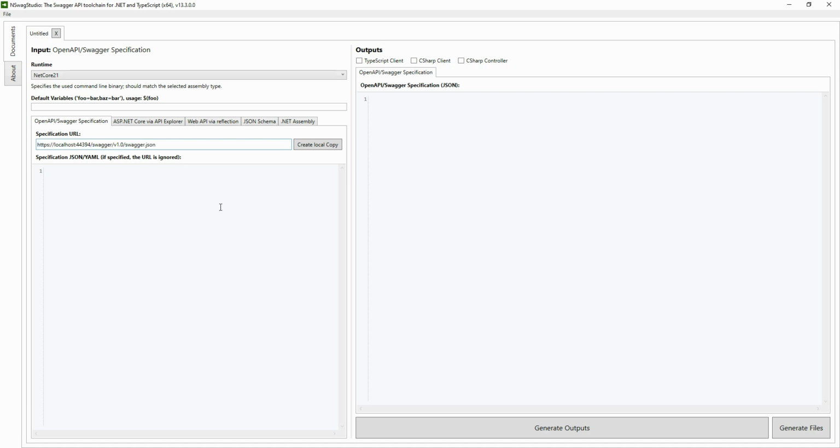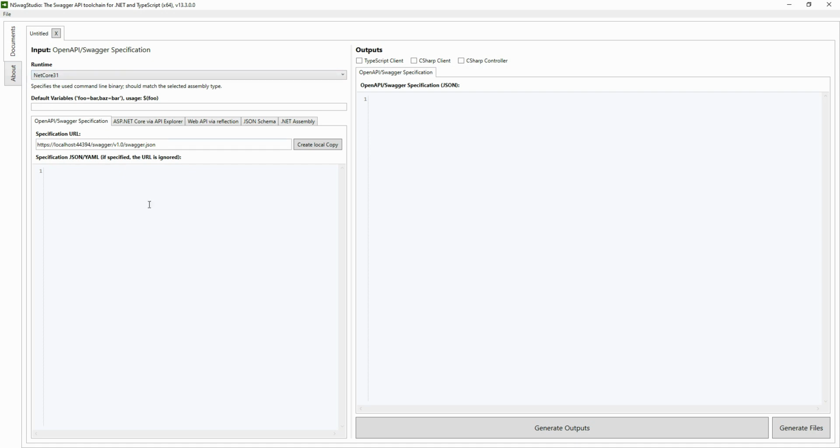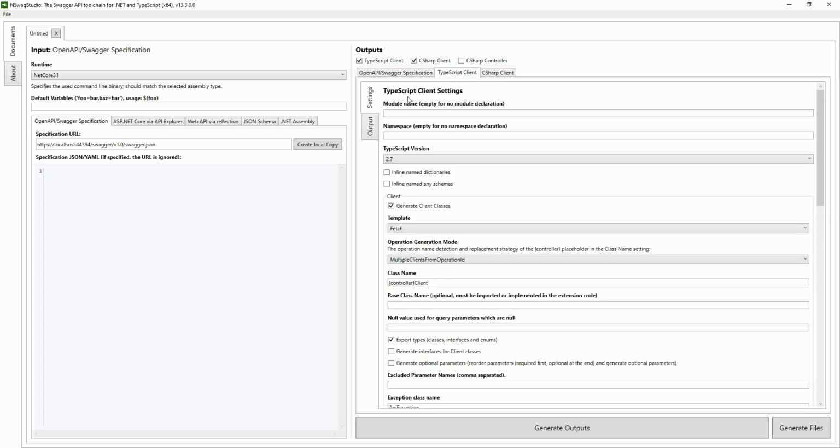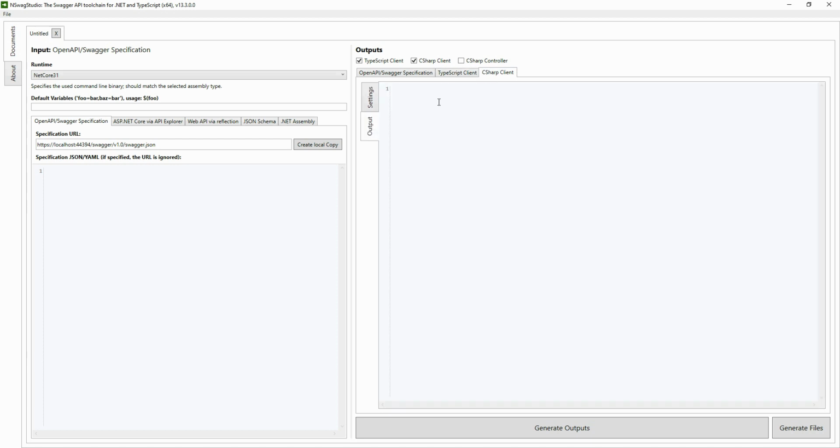Once I mention that, you'll also have to select the runtime. We are going to create a Blazor server application, and the latest version currently is .NET 3.1. So I'm going to select that runtime, and then you can select the output depending on what client you're using. You can create a TypeScript client. Let's select TypeScript so that I can show you how it looks. And then I'm going to create the C# client that I'm going to use in my Blazor server application. You can also change some settings here, but before I change any settings, let's first create the output and see how it looks, right?